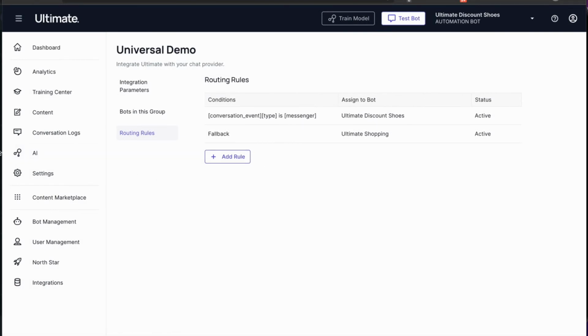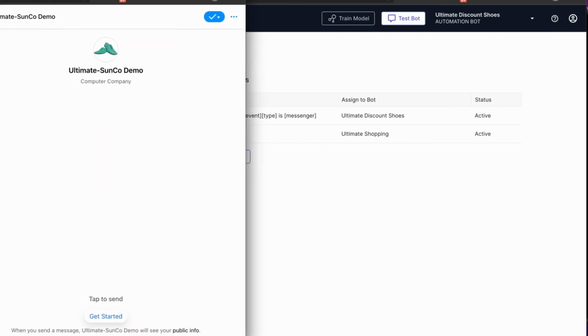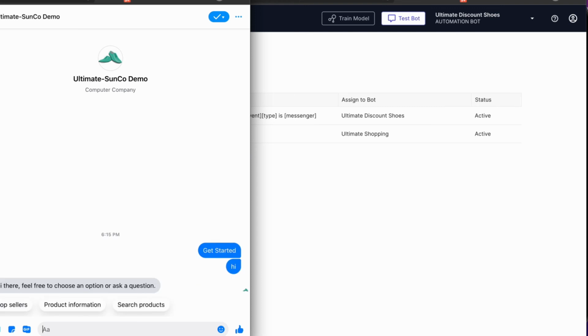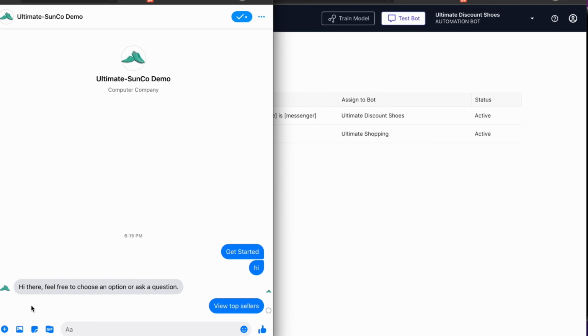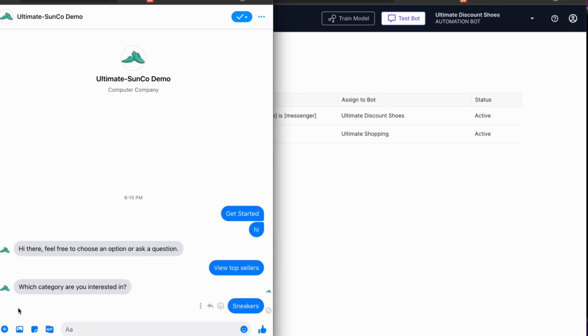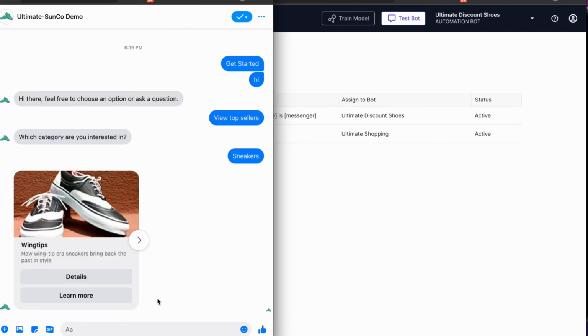So let's take a look at that in Facebook Messenger. This is the page for our Ultimate Discount Shoes. And I'll get started here. You'll notice it starts with this greeting. I can select to view the top sellers and select sneakers, for example. And it shows the results in a carousel.